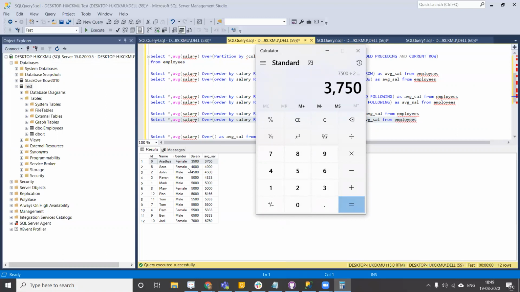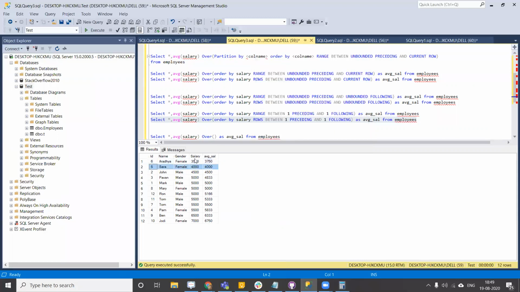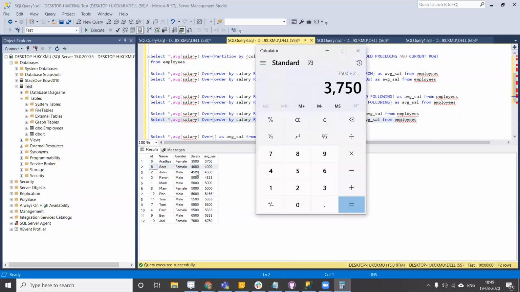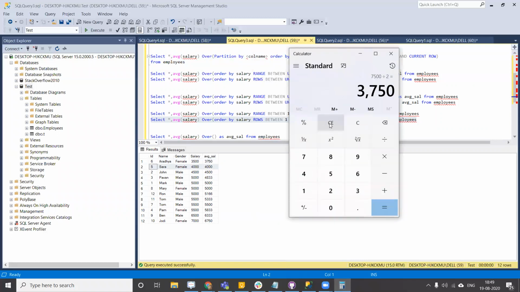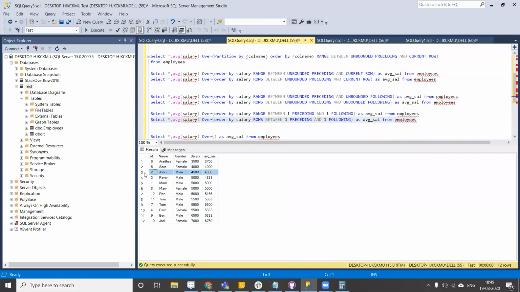So what's the average for this particular record? Let's say I'm in this particular record. The preceding value for this record is 3,500, and the following record for this particular item is 4,500, right? So it should be 7,500 plus 4,500 divided by 3, which is nothing but 4,000. So you can see the 4,000 is the average for these three records. So let's say I'm in this particular record, so how is the average calculated in this case?